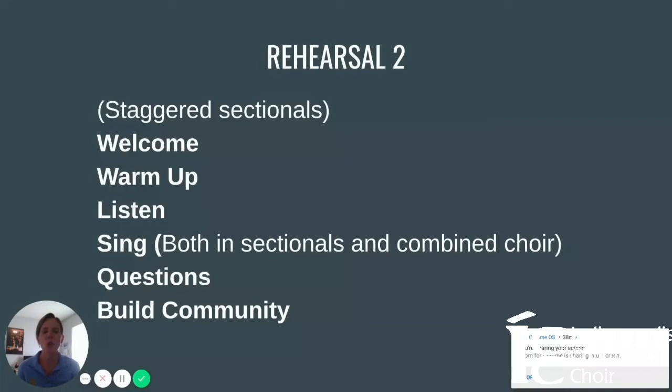And then it's always important to make sure, if you can, to combine at the end of those sectional rehearsals to give them the full experience of how their particular part is going to matter in the whole grand scheme of things, right? And then, of course, continue to build your community at the end after you give them ample time to ask questions.